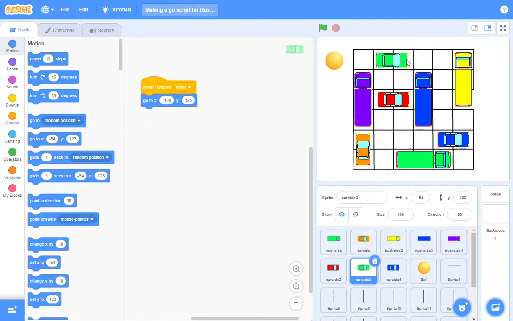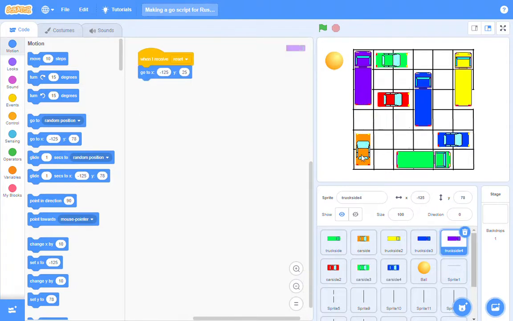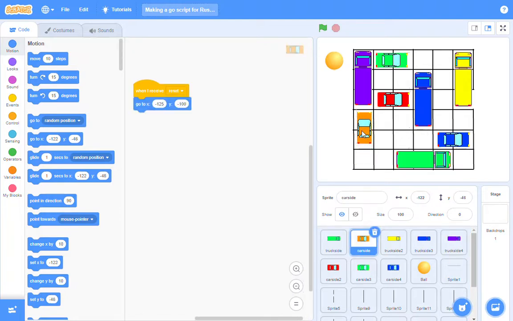It moves one space, which, as you might remember, each of these intervals is 50. So if it moves one space forward, then it moves 50 steps. And then the next step is the purple truck, which moves one space forward, so that moves 50 steps. The next one is the orange car, which moves one space forward, which is 50 steps.